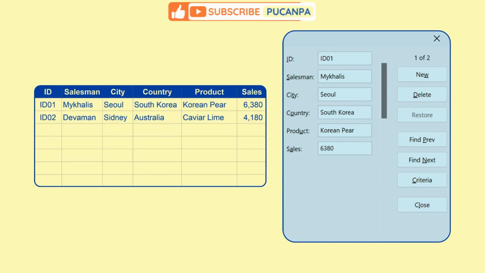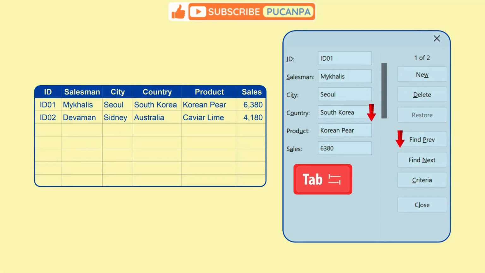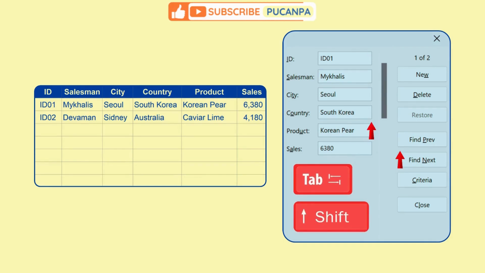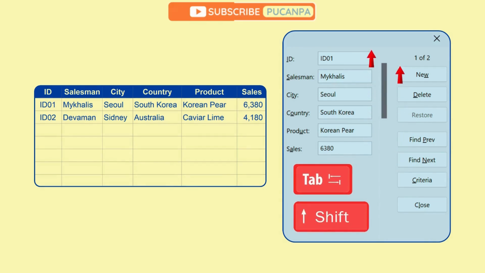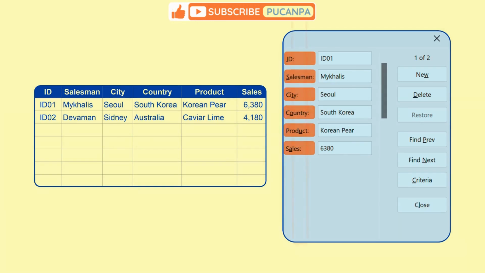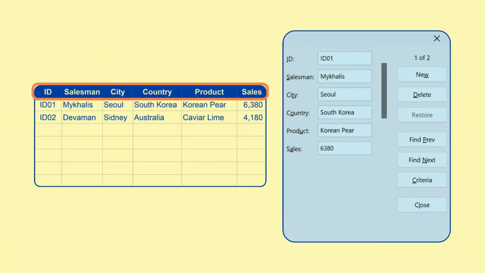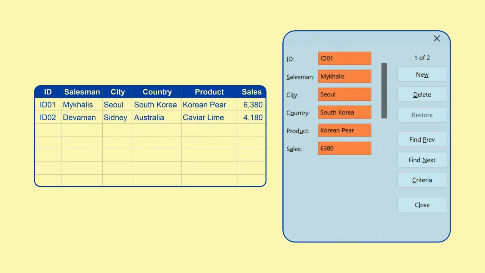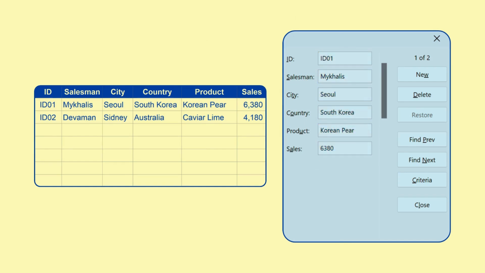Let's navigate the form. In addition to using the cursor, you can press the Tab key to move downward, and press the Tab plus Shift keys to move upward. On the left side, you'll find labels that signify column headers. Meanwhile, the data in every row beneath will be displayed within text boxes, next to labels. On the right side, the row number indicates the current row and the total number of rows filled in.